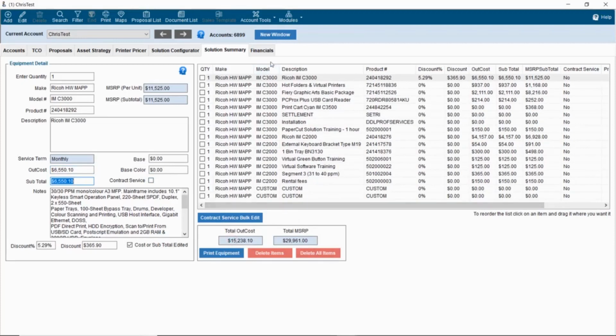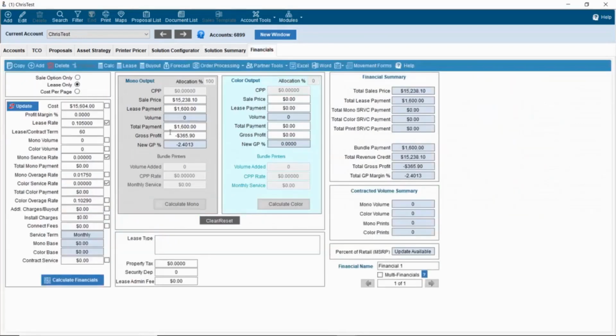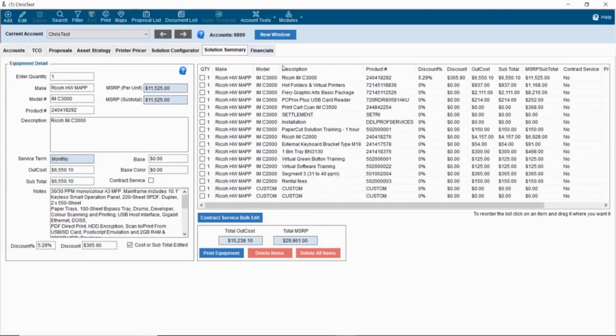Now I go back to financials. And you see this update on the left here is red. Let's click that anytime that's red. Good. And then you're also going to calculate financials right after that. So see, our gross profit is 0. That's good. That means that we have the right pricing in.